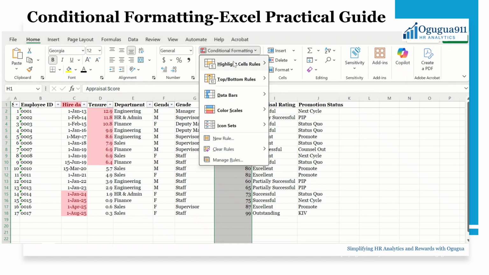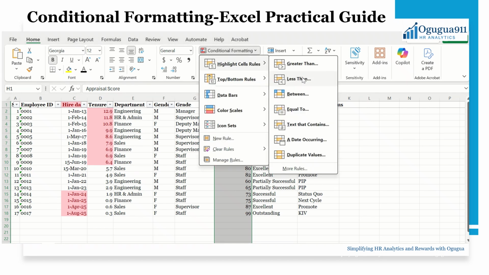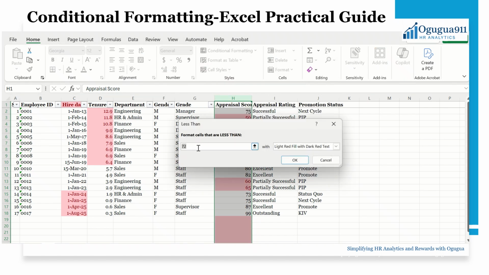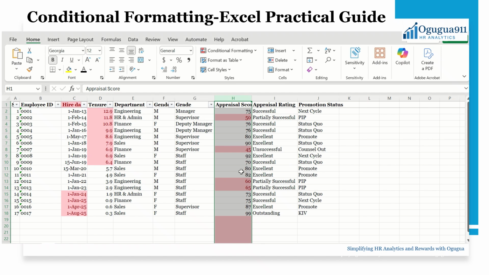So I'm going to go to conditional formatting, highlight less than 70. I'm going to say less than 70 here, and it's going to highlight them for me so I can see instantly, so I can decide to work on them. Then there are situations where you want to spotlight a particular data. So in this case, appraisal rating, maybe I want to instantly see those that are partially successful.